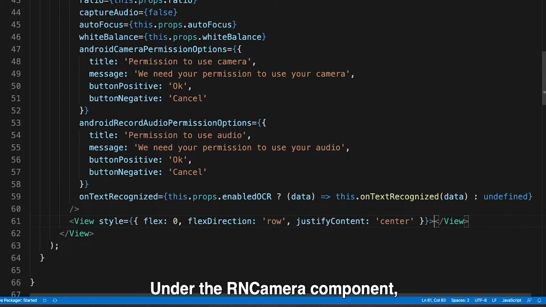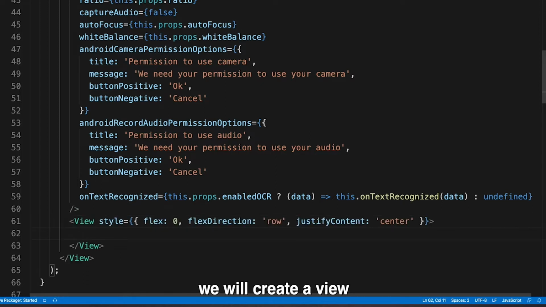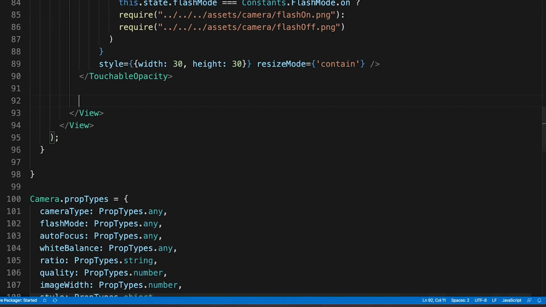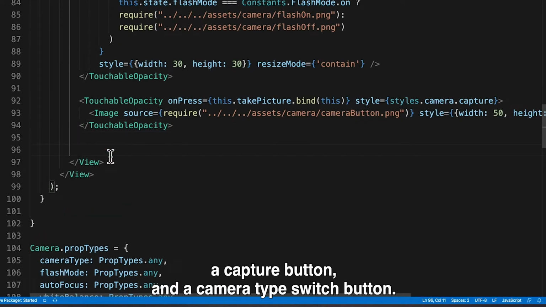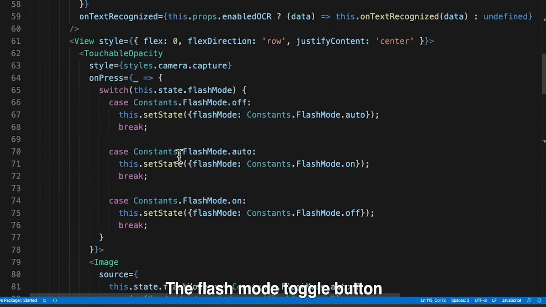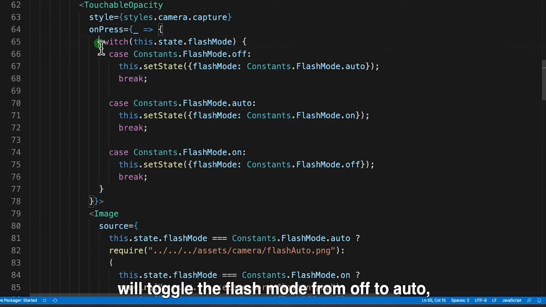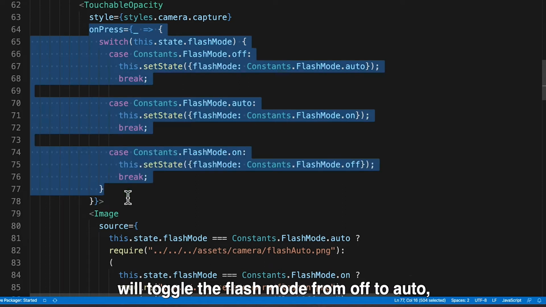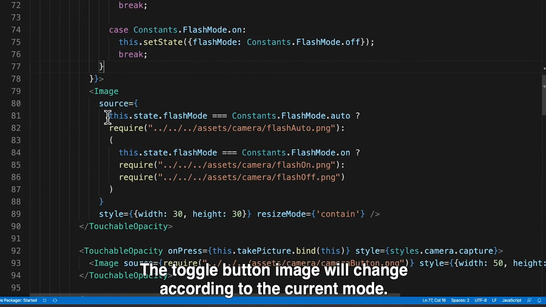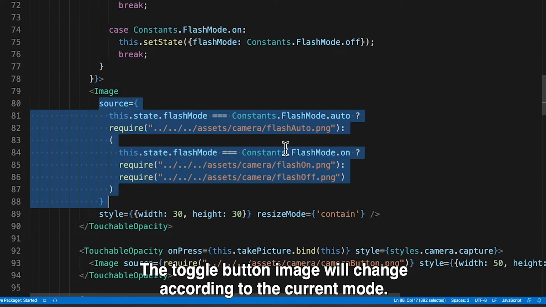Under the RN camera component, we will create a view to hold the flash mode toggle button, a capture button, and a camera type switch button. The flash mode toggle button will toggle the flash mode from off to auto, auto to on, and on to off again. The toggle button image will change accordingly to the current mode.